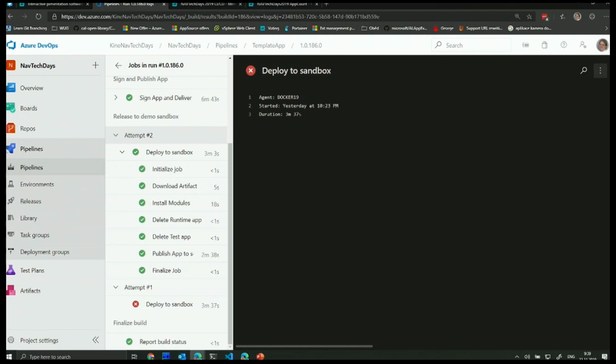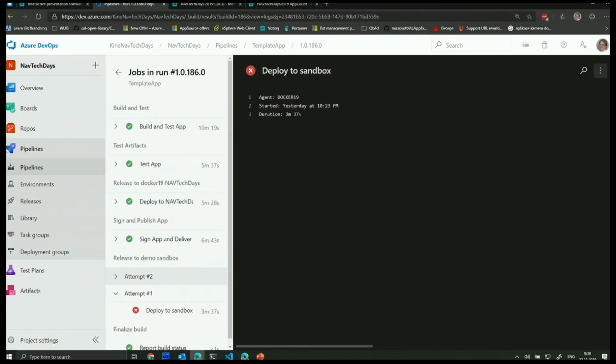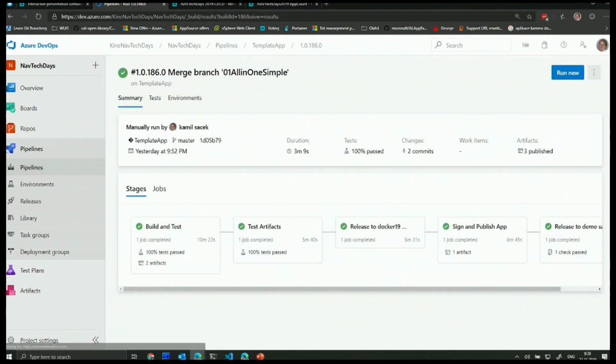Azure DevOps is really going fast forward. Even the multi-stage pipelines were not existing last year when we were talking about CI/CD. They were planned, but were not implemented. Now they are implemented and we can use them. That's the result of our pipeline.